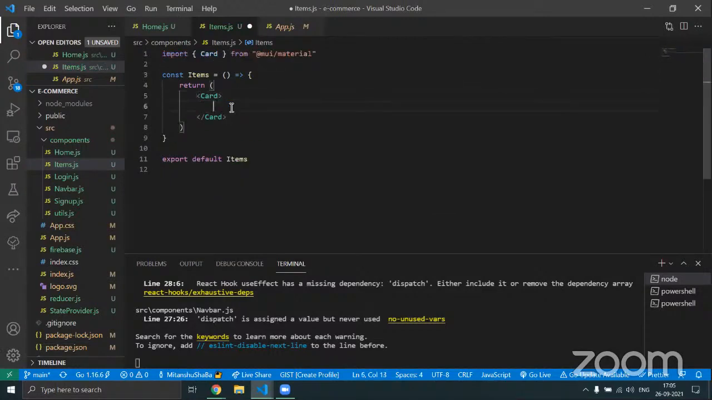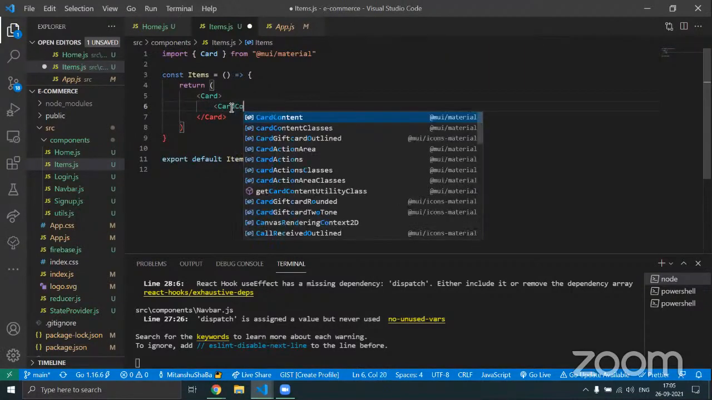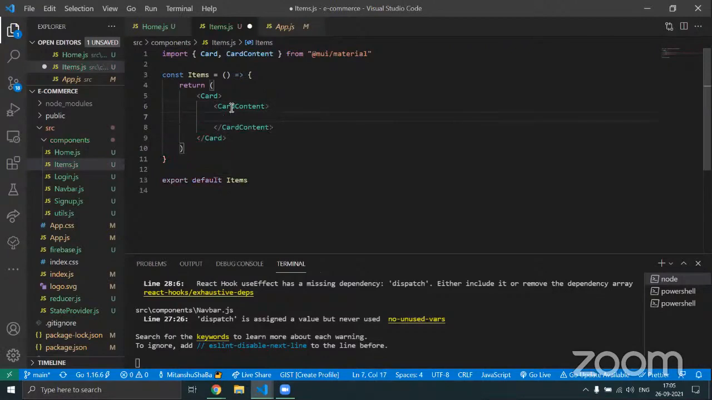Okay, there's a card, and then in the card content I'm going to have one image. Sorry, I'm going to have a div. Just let me look. That's just some styling that I need to put in over there. Okay, there's no card content.